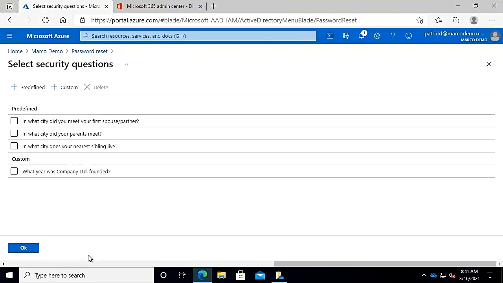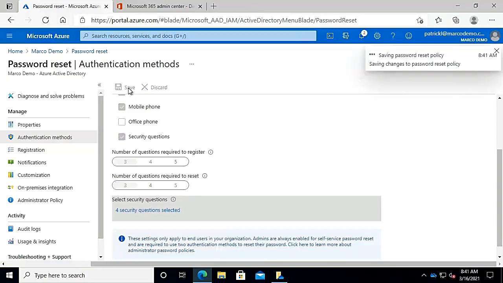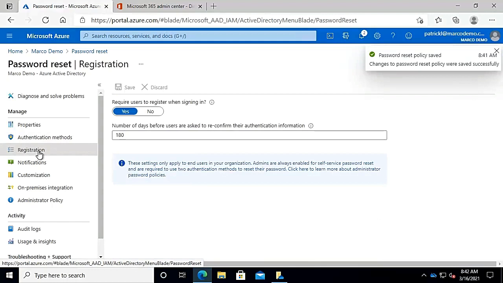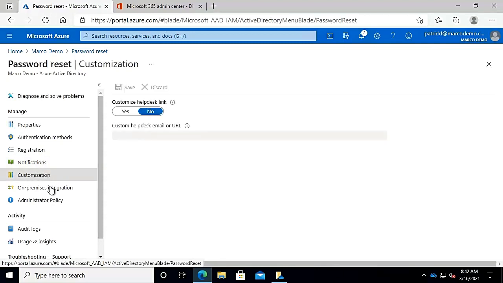A lot of people just use the phone numbers and whatnot, but that is fine if you want to define security questions. Just make sure that is accessible, or that's going to be usable by people, and then we would just save those. We could go to registration. Do we want to require users to register when signing in? Notify users on password resets, notify admins on password reset, these kinds of things.